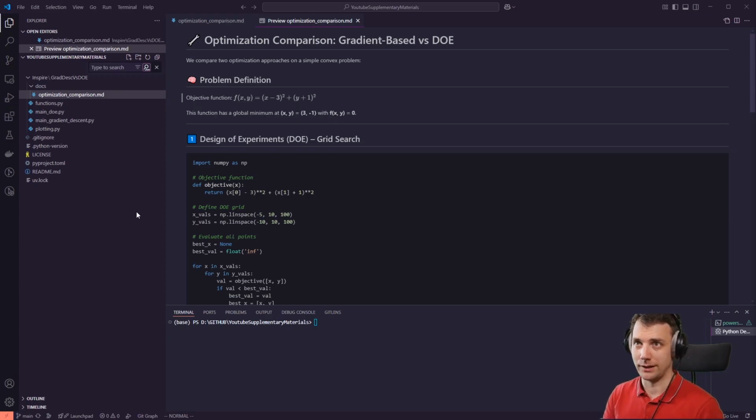All right, what's the problem here? Optimization comparison, gradient-based and DOE. Just imagine you have this function, (x minus 3) squared plus (y plus 1) squared. This function has a global minimum at (3, minus 1), so x being 3 and y being minus 1, and 0 is the output of this function, right? If you put in 3 here and minus 1 here, you see that this is leveling out, and then you have just zeros.